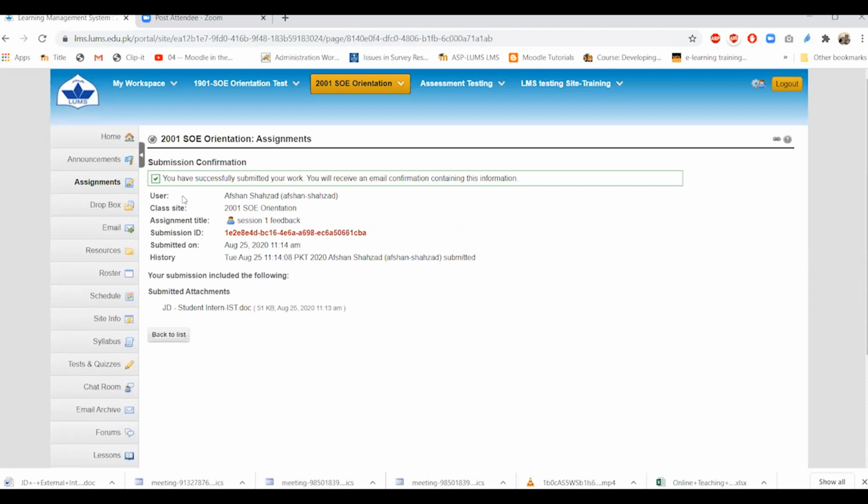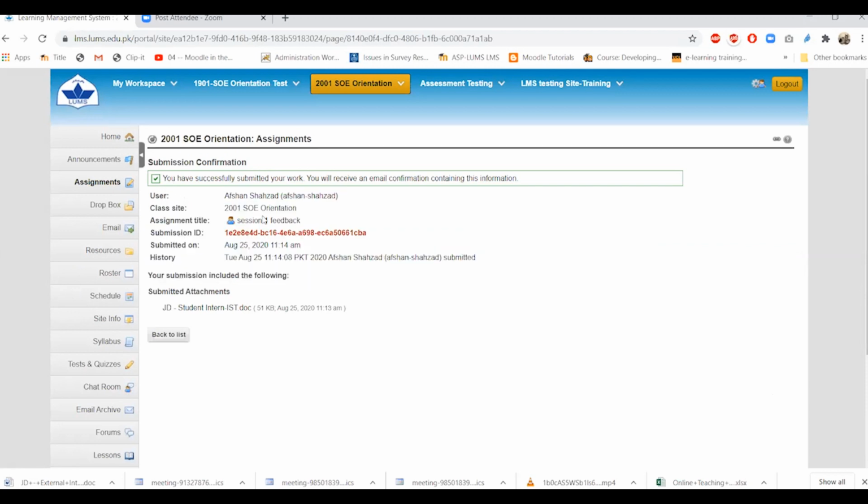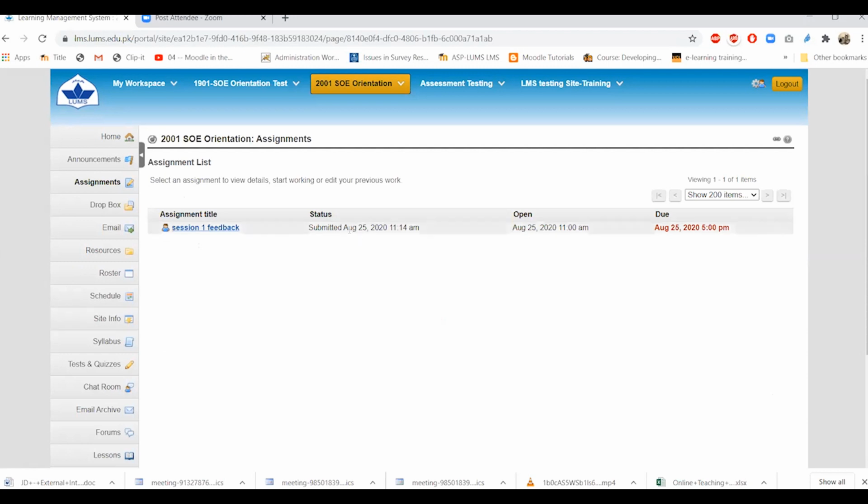Now this is the complete detail about the assignment that you have submitted. And this is the submission time. Your submission timestamp is also noted by the LMS. So whenever you make any submission, your instructor will know that you submitted your assignment at this specific time. Now the status is submitted, and this is the timestamp you submitted your assignment.